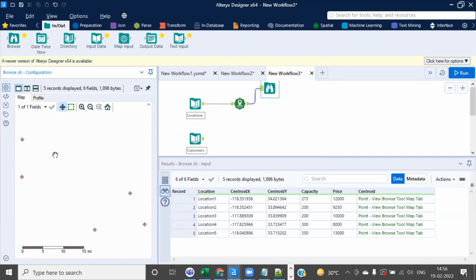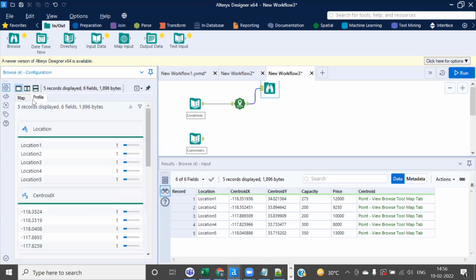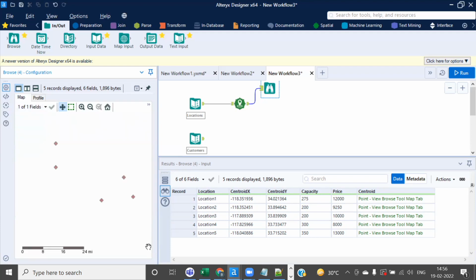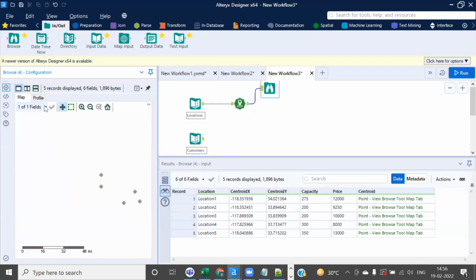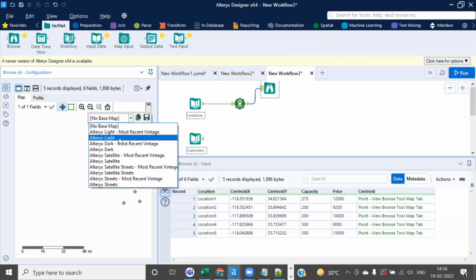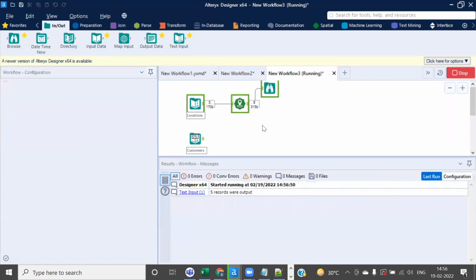this is how it is available. It is not so visibly proper, right? The exact map is not coming. So you have to select the map here, profiling map. In the down, it should be generally. You can select Alteryx light just to see a map. Now you can select any of the map styles. So let me run it again.